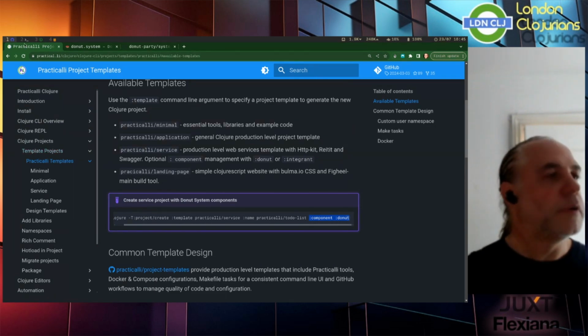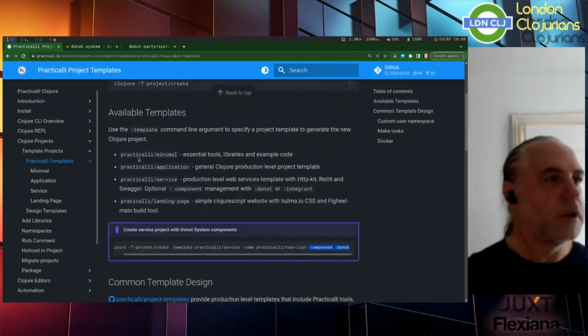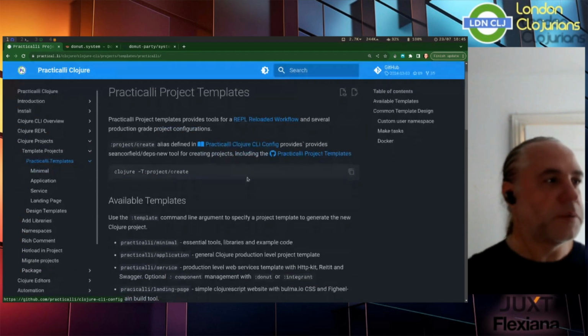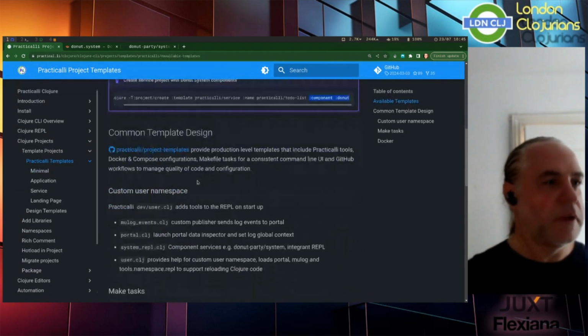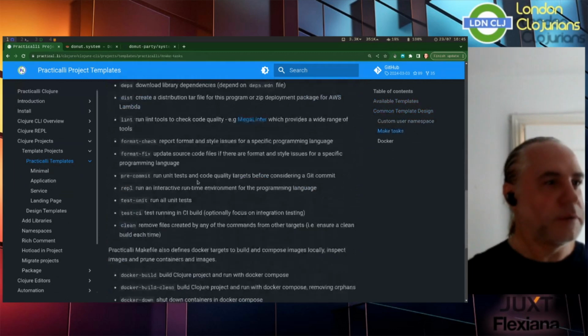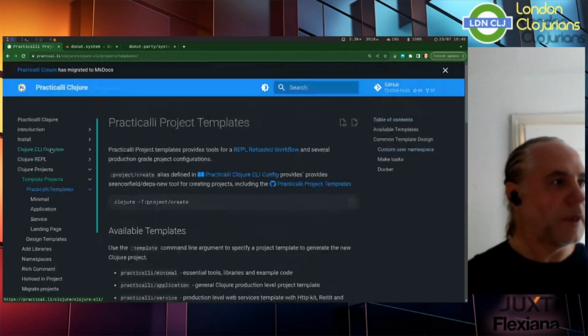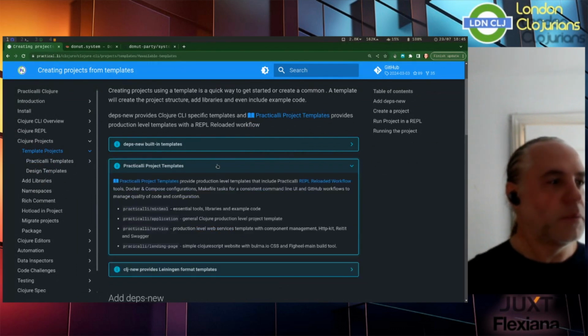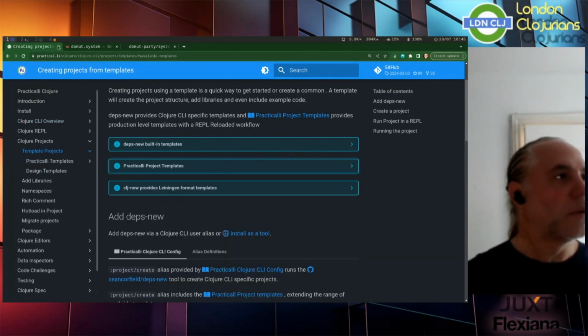So let's have a look at some code. Oh, and yeah, the project templates are part of the practically Clojure CLI config, it's in there as well, but you can also add that. I think I do have an alias somewhere that shows how to add that in the project templates. Yeah. Cool. Let's dive into the code.